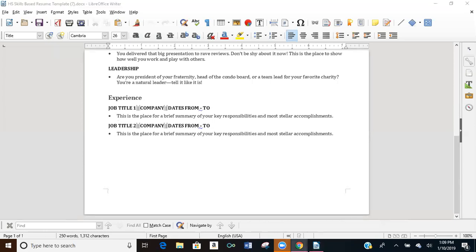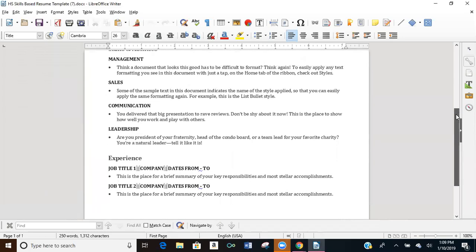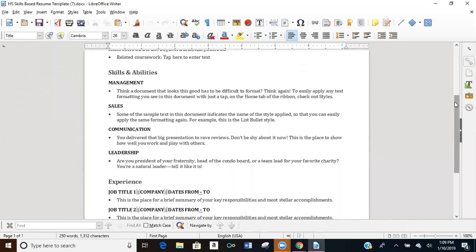Some other ideas as far as skills go. If we go back up to this area right here for skills and abilities, some other ideas that you could list there could maybe even be soft skills, interpersonal communication, which would fall under communication, or organization or attention to detail. Those would be some examples of soft skills. Hard skills would be specific tools. So if you have specific knowledge on software, and it could even be Microsoft Office.